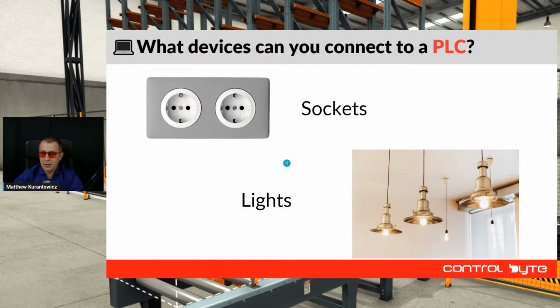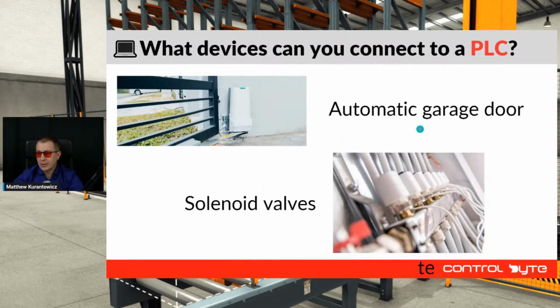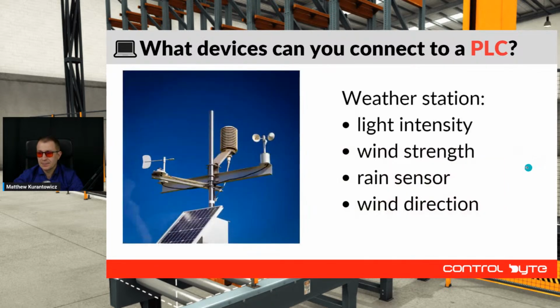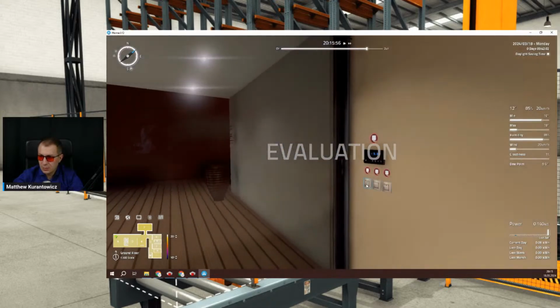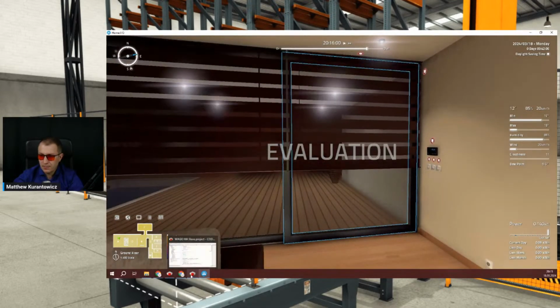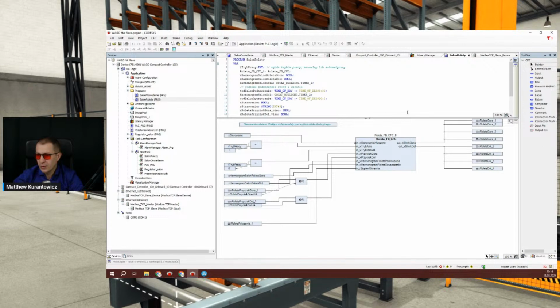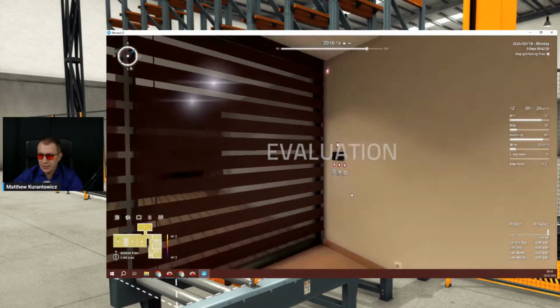What devices can you connect to a PLC in smart home? Of course, you can control sockets, lights. You can also connect relays, sensors, automatic garage door, solenoid valves, garden irrigation, blinds, and, for example, a weather station. Like here in the simulation, here we have blinds, and we need to create software for blinds. Here we have a sample software for blinds control, and in our course, you will control blinds using a PLC program.